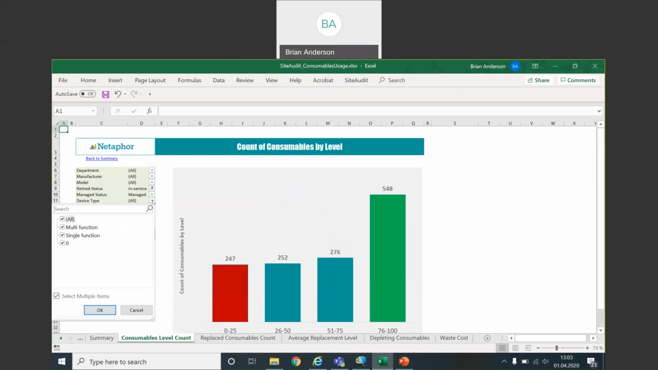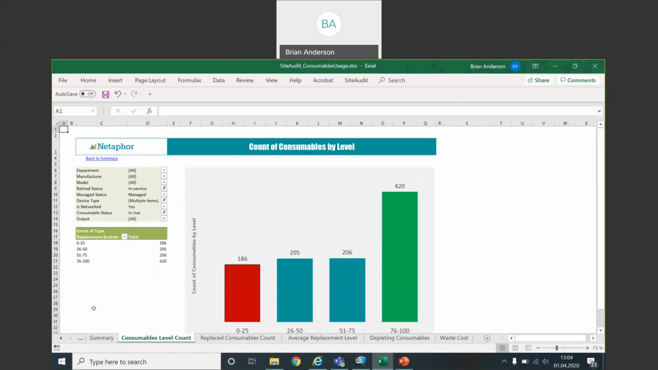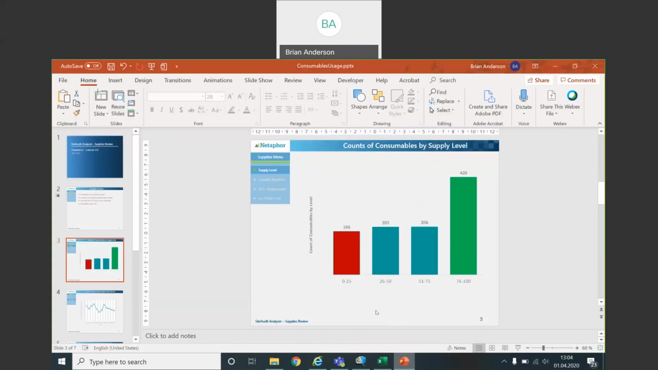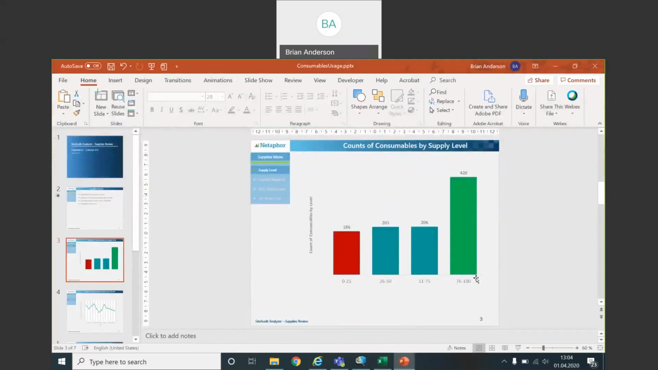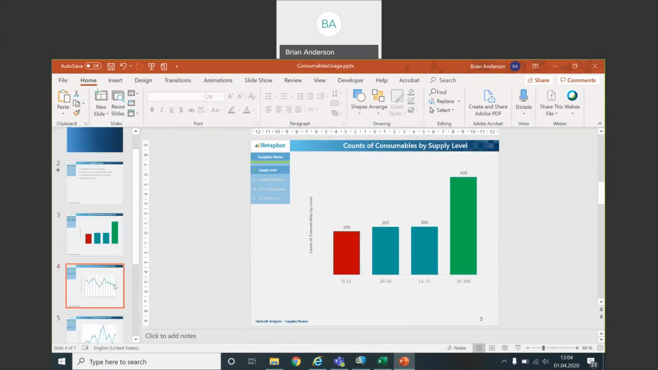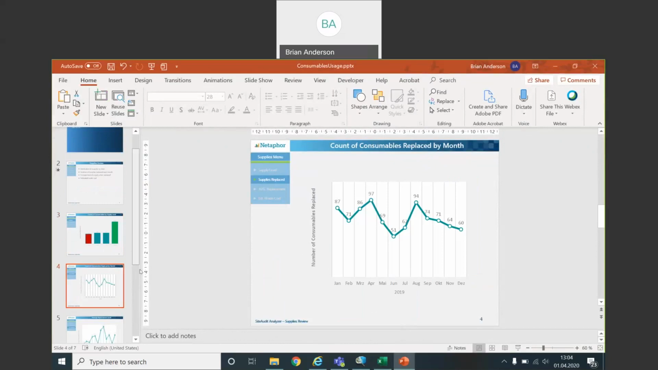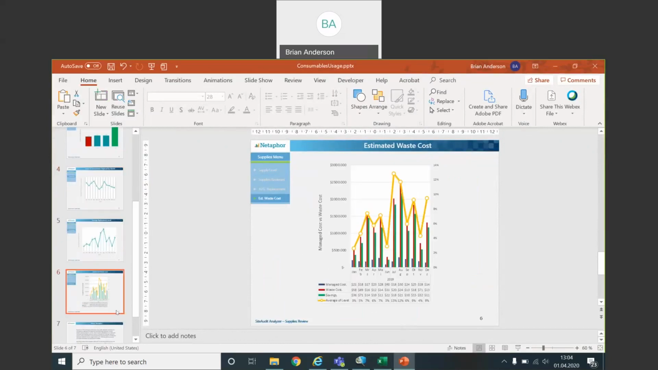We'll say, instead of looking at multifunction, single function, we'll just look at multifunction. So if we look at multifunction, we can see that that's gone from 247 to 186. Let's check our presentation. We can see that indeed has been changed as well. So if we do some changes in the template, it will be reflected over in the presentation as well. And we can look at the other slides here. We looked at the counts per month. We can look at the waste cost, etc. So that's how that works.